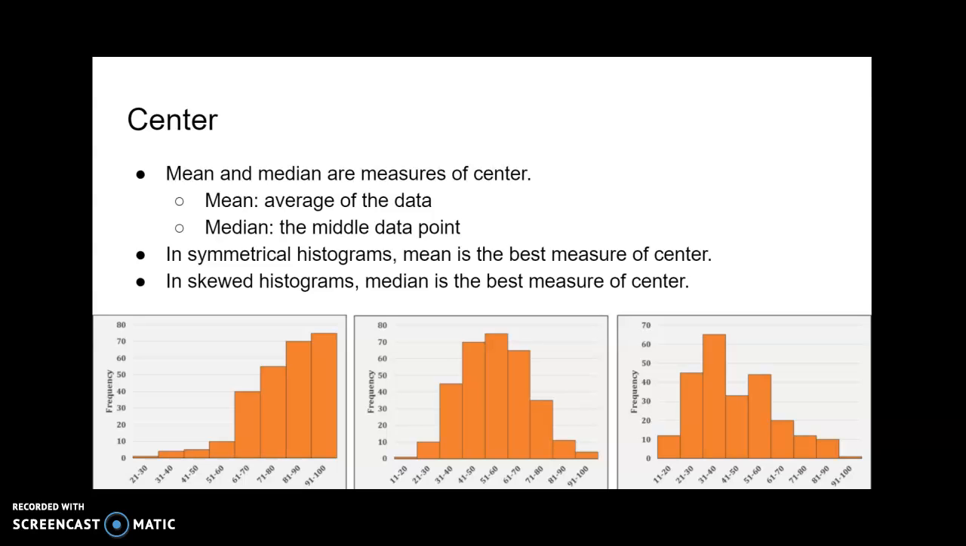When our data is skewed either to the left or the right, the median is the best measure of center, because those outliers or those smaller or larger numbers that aren't really with the rest of the data, that can change what our mean is. It can affect our mean. So median is going to be the best measure of center when our histogram or when our data is skewed. Mean is the best measure of center when our data is symmetrical.